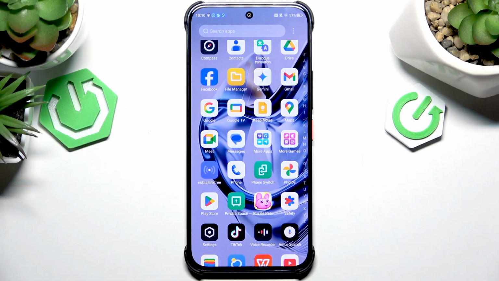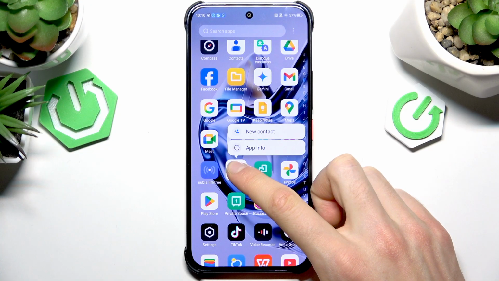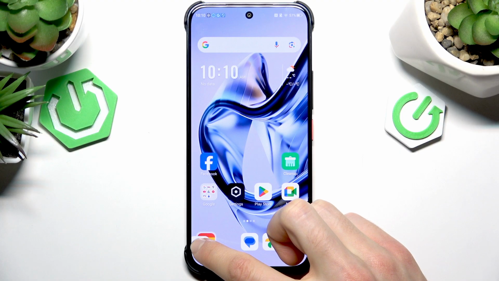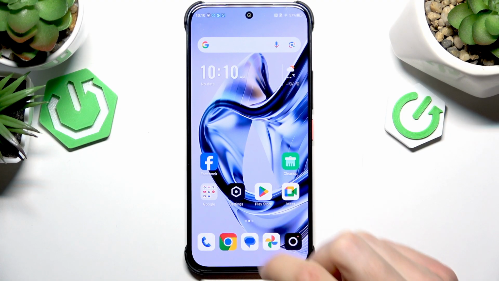So to restore it back to your home screen, just click and hold your app and drag it right here back to your home screen.